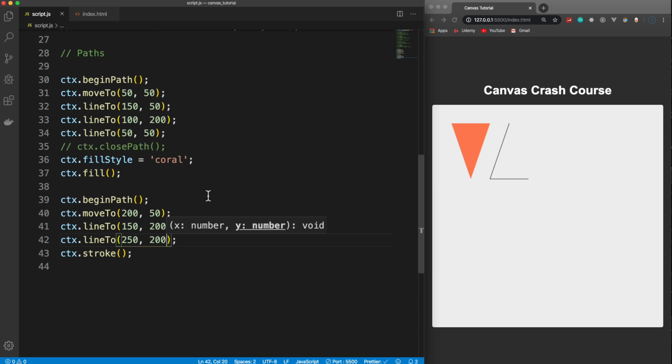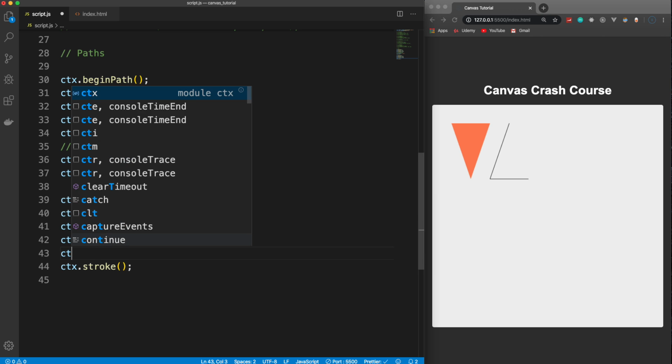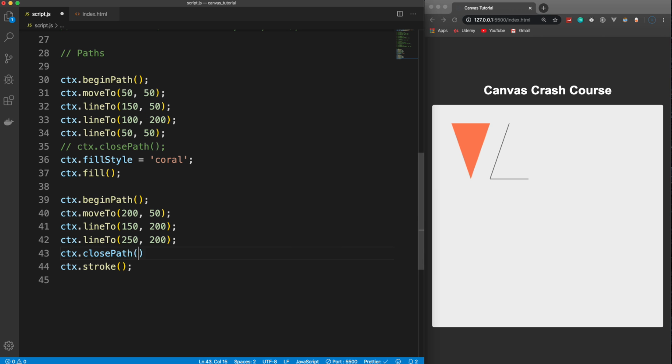Now, to close it, we could either do line to the original position, or we can just do close path like that. Okay, so pretty simple. We can also do rectangles using paths.